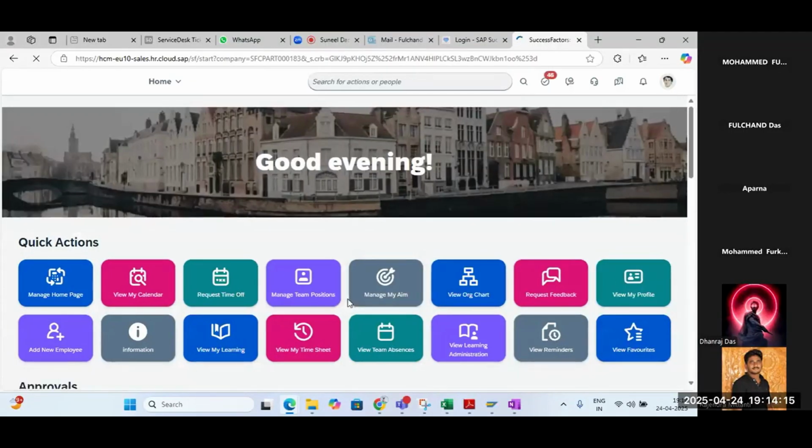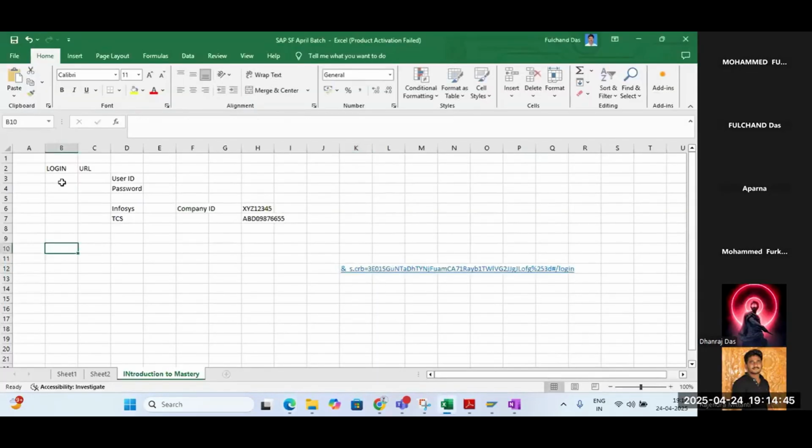So this is what the interface of SAP SuccessFactors looks like. This is the home page. On the homepage you can see the company logo. Whenever any client or company implements SuccessFactors, they put their logo on this homepage. So we can configure the company logo in the homepage section. Then this is the homepage.